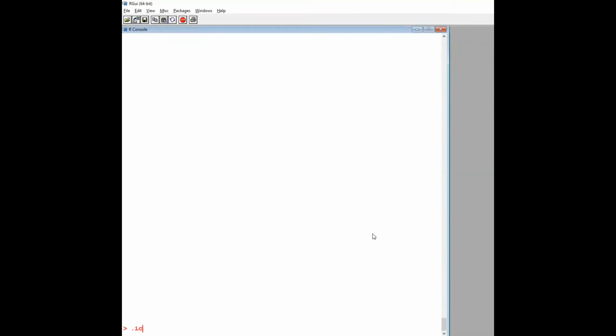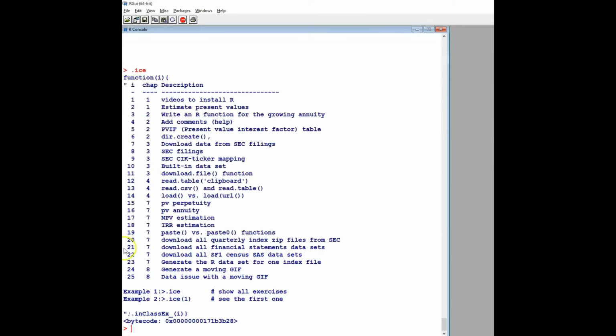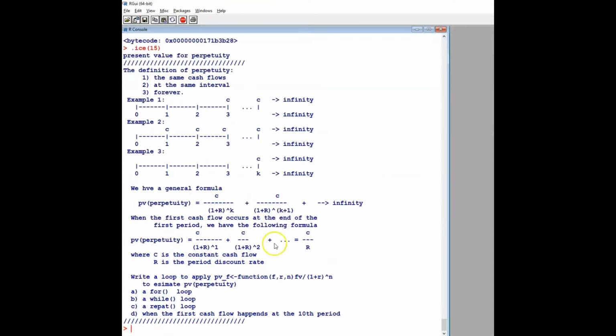In class exercise. So it's number 15, present value perpetuity. So use up arrow key to recall the previous command. We enter 15. Okay, so this is the definition of perpetuity.